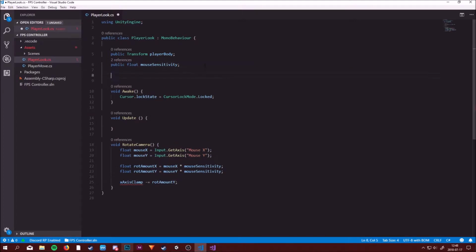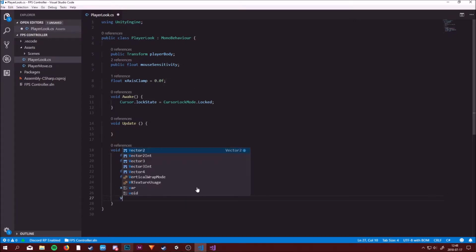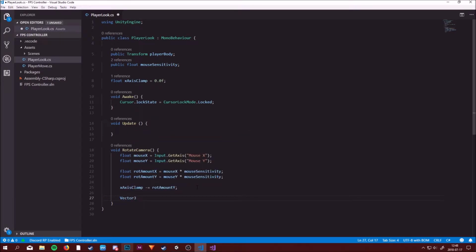Oh yeah, we forgot to add an x-axis clamp up here. 0.0f. Okay. Actually, we can just default it to nothing right now, but let's do that. Okay. Let's create 2 new Vector3s. So Vector3 contains x, y, and z.